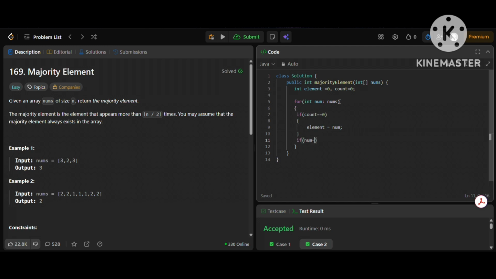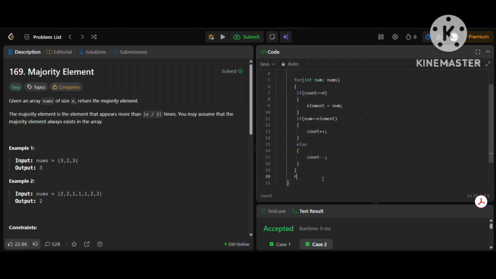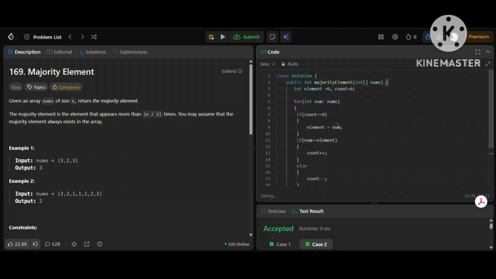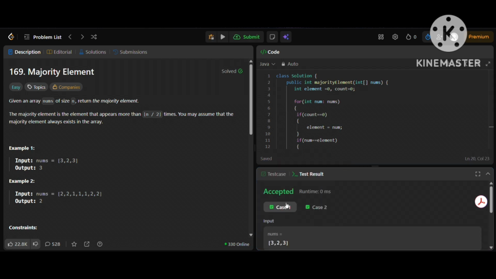If num is equal to element, then we will do count++, else we'll do count--, and then we have to return the element. So this is our optimized solution, and the two test cases are passed, and you can submit it.